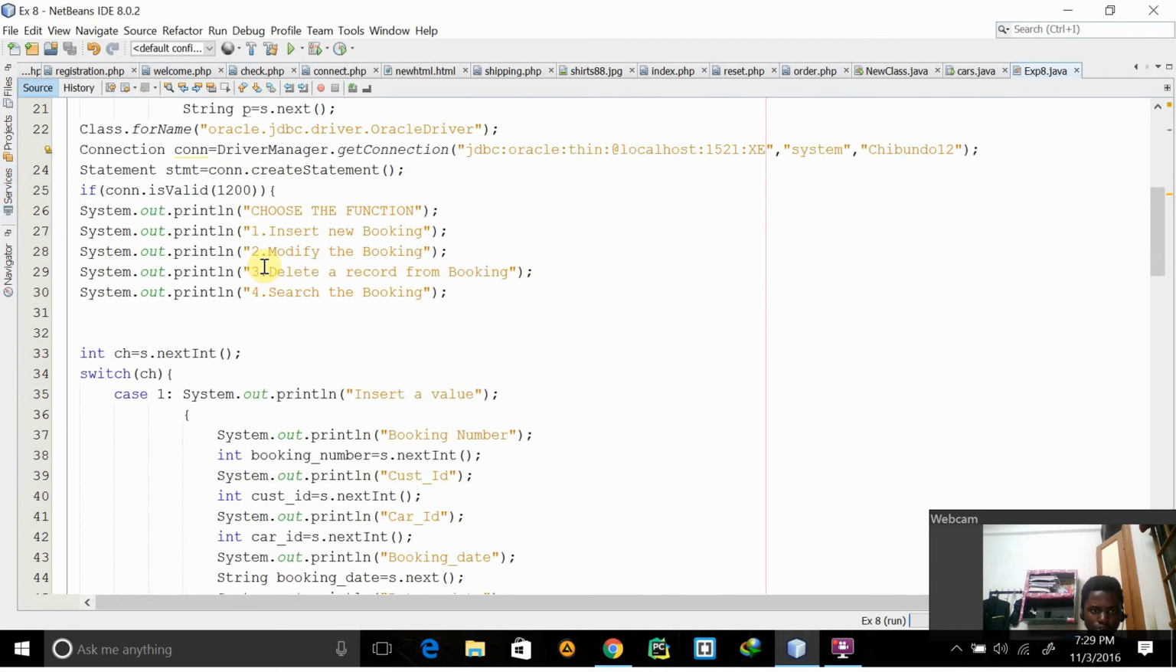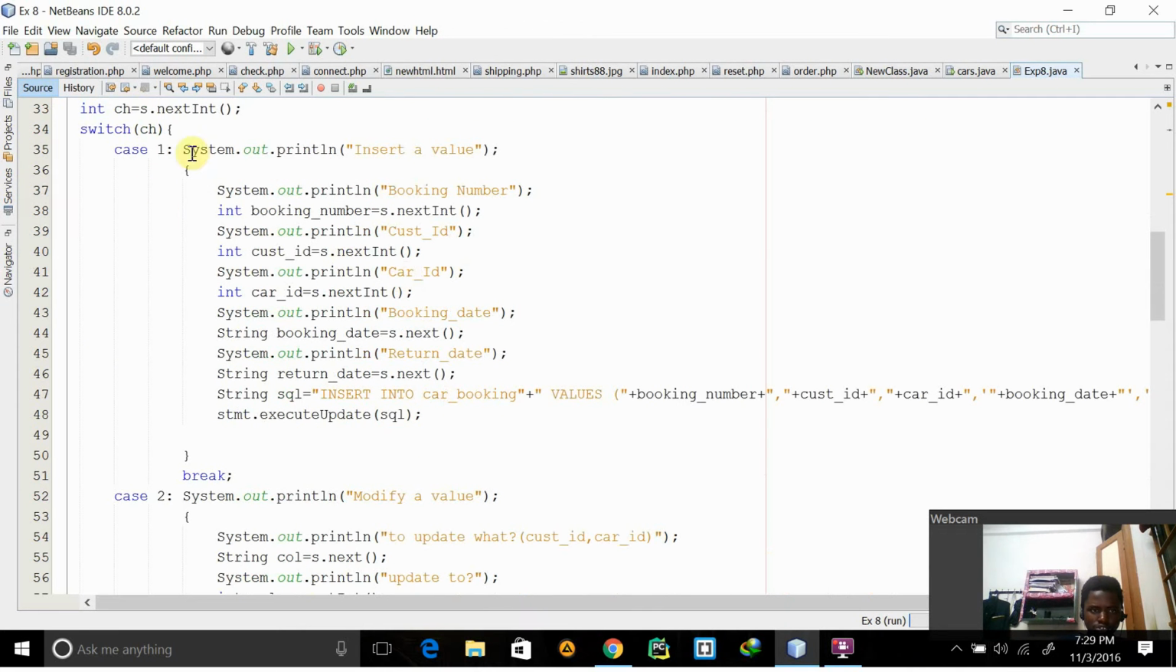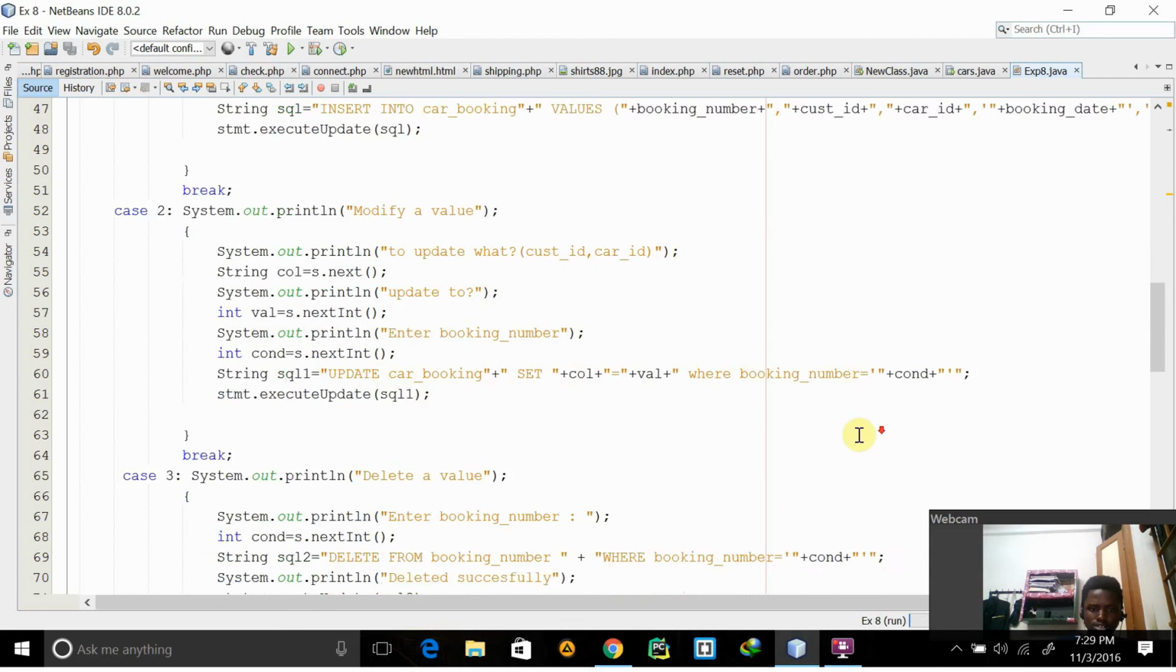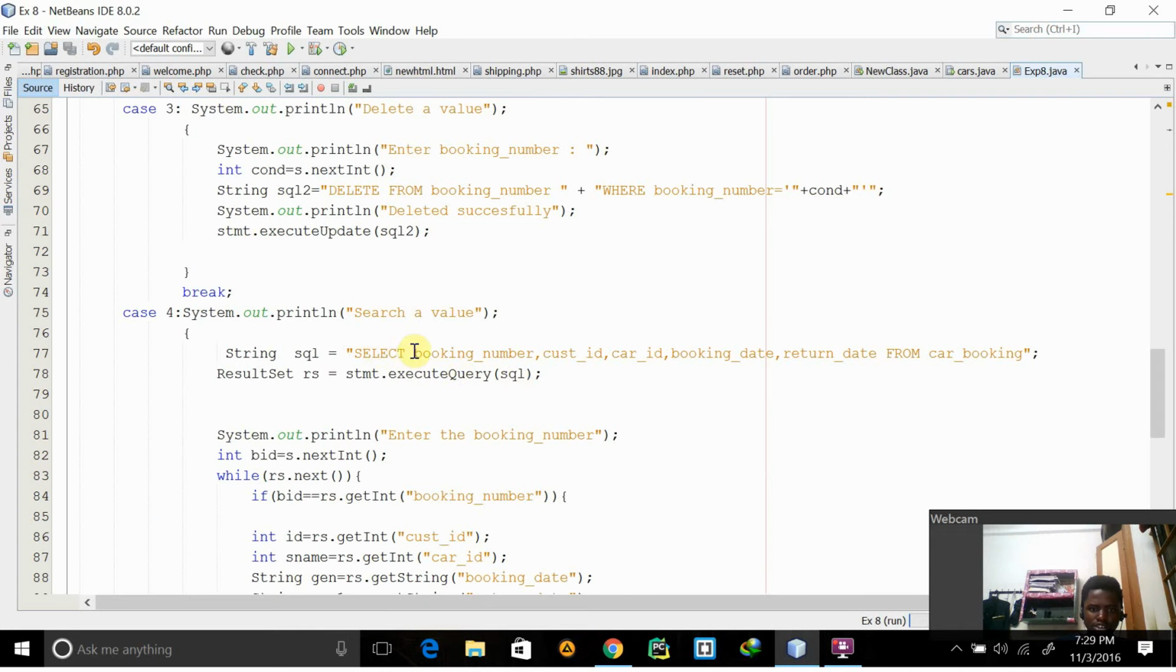When you connect, you create a statement. If the connection is valid, it prints a lot of things. You choose the function: you can choose to insert, modify or delete a record from booking, or search the booking. Using a switch case you perform these functions. For insert you use the SQL insert into car bookings plus the values that are given. For modification, update set. For deleting, delete from booking number. For search, select booking.